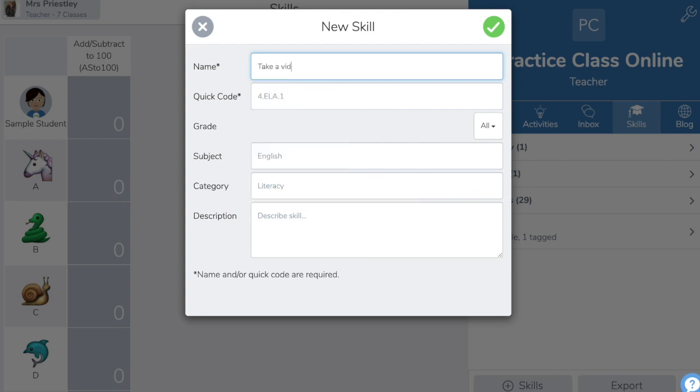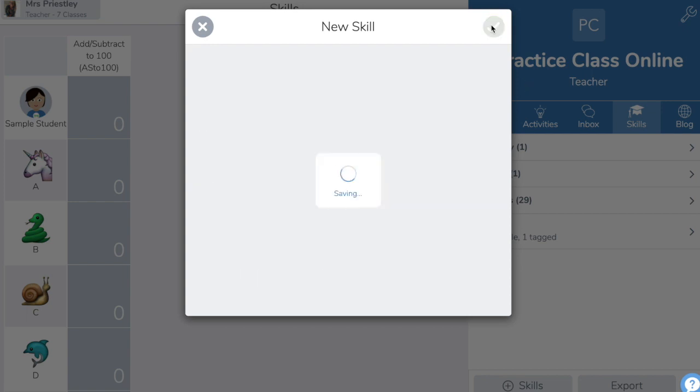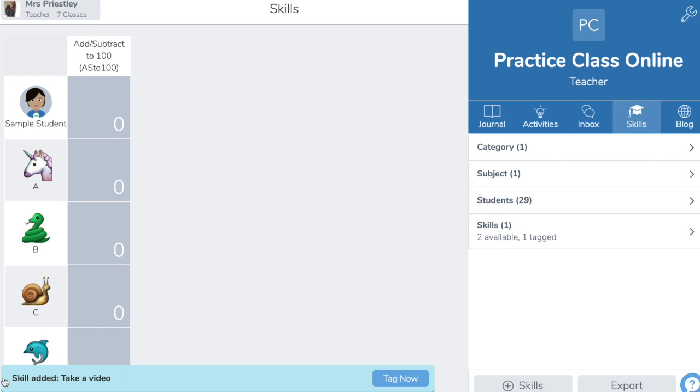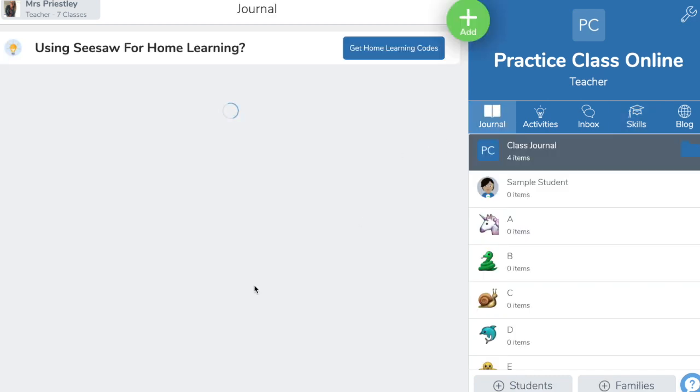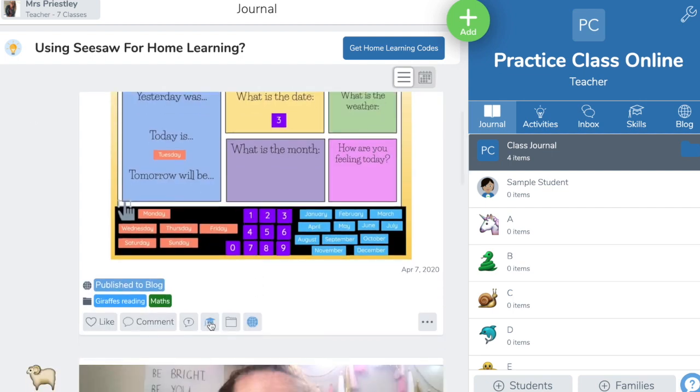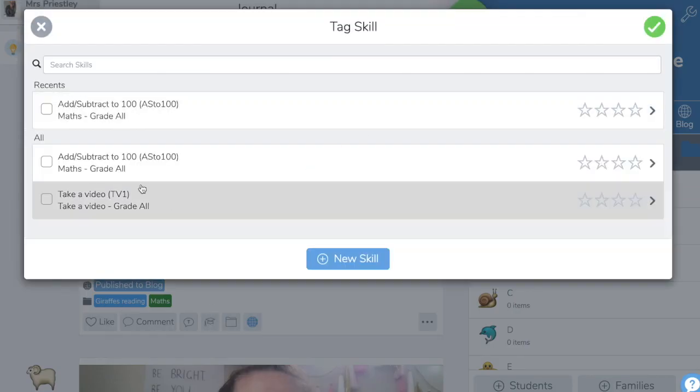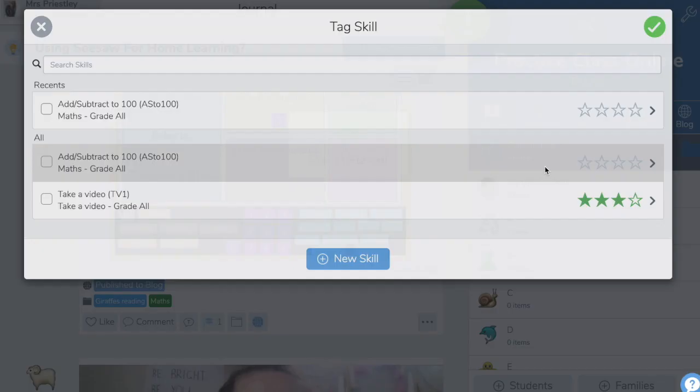So let's just do another one really quickly. So take a video, TV1, take a video, just for the sake of time, take a video. Right, now, cool. See, now it's telling me that the skill is added. So I'm going to go back. I'm just going to tag the first piece of item that I see here. Now it has shown up here because I have clicked all grades available. Take a video, say that's 3 stars, tick.